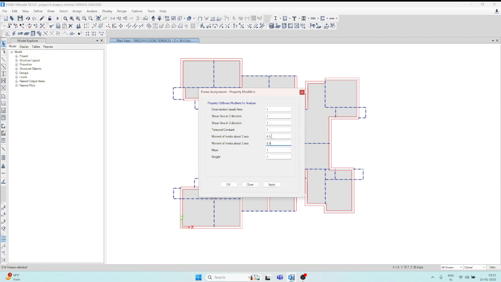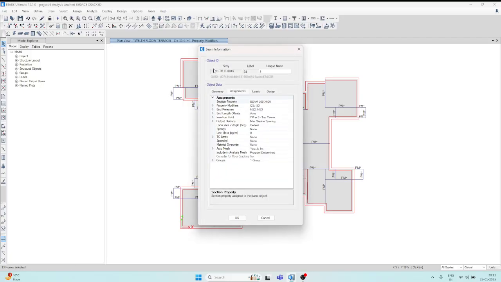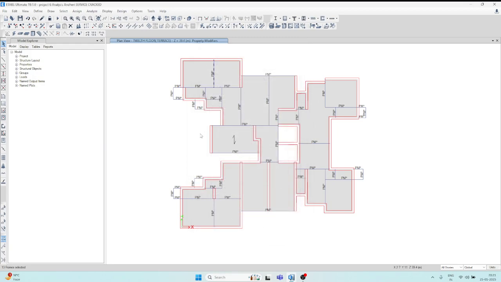Okay, so in the case of beam, the moment of inertia about 2 axis is 0.5 and the moment of inertia about 3 axis is 0.5. Just apply and okay. You can see that the stiffness modification factor has been applied. If you want to check, right click with the mouse and see the property modifier, the value is shown here. Okay, now just escape.